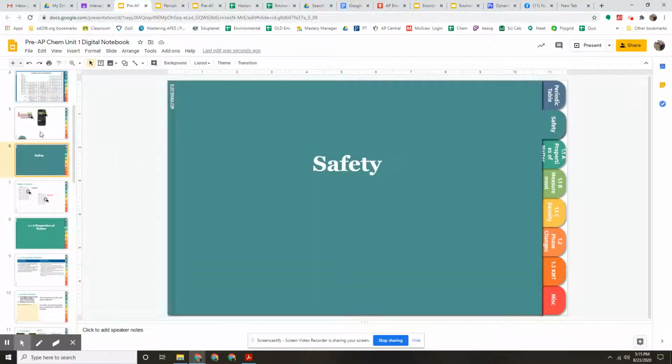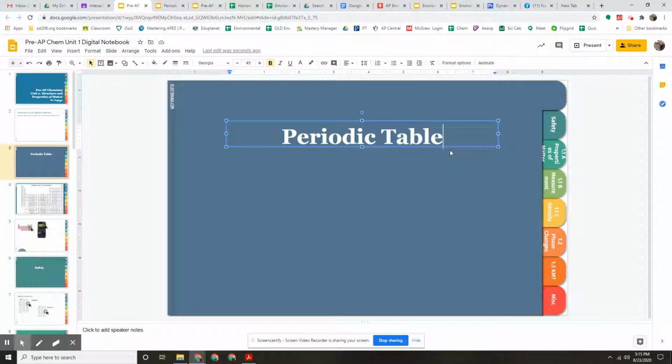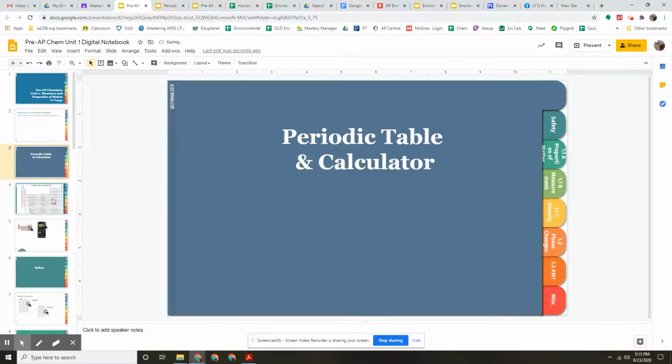If you'd like to, you could change even the title of this. So we could say right on here, periodic table and calculator, to keep you guys a little bit organized.